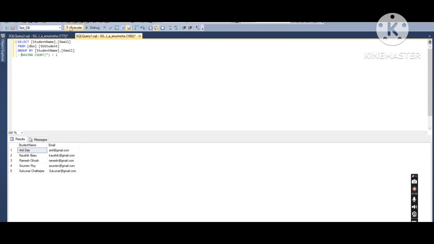So if I disable this one, then Bunty is coming because the condition is disabled. Having count star greater than 1, that is disabled, so that Bunty is coming now. So I enable again and now Bunty is gone from the result view. So this is the way we can find out if we have inserted the same record multiple times, duplicate email IDs of course, then we can get from this SQL query.